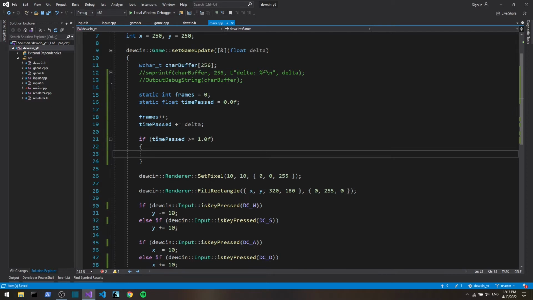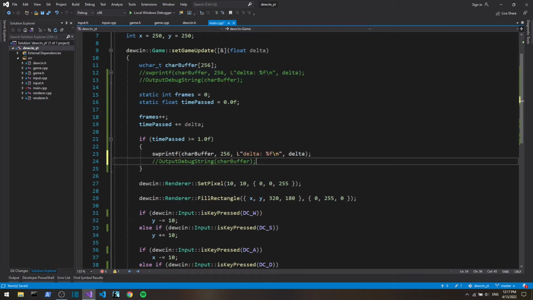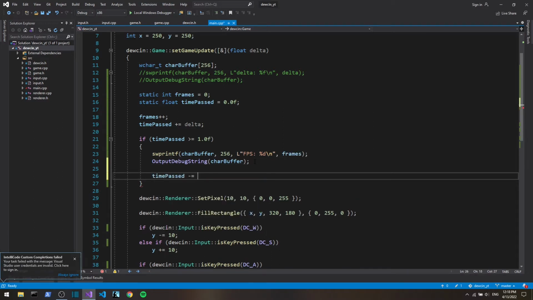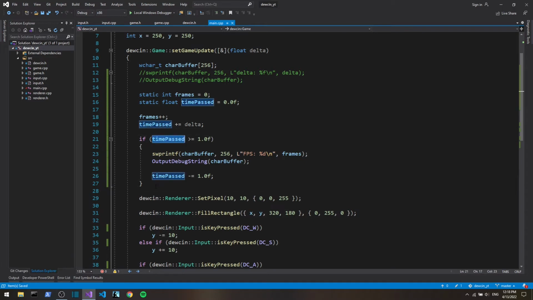what we want to do is output frames, basically. We're going to do that by printing FPS, and that's it, and %d for int, because we're gonna pass in frames. And time passed minus equals 1.f, so we offset the time passed.